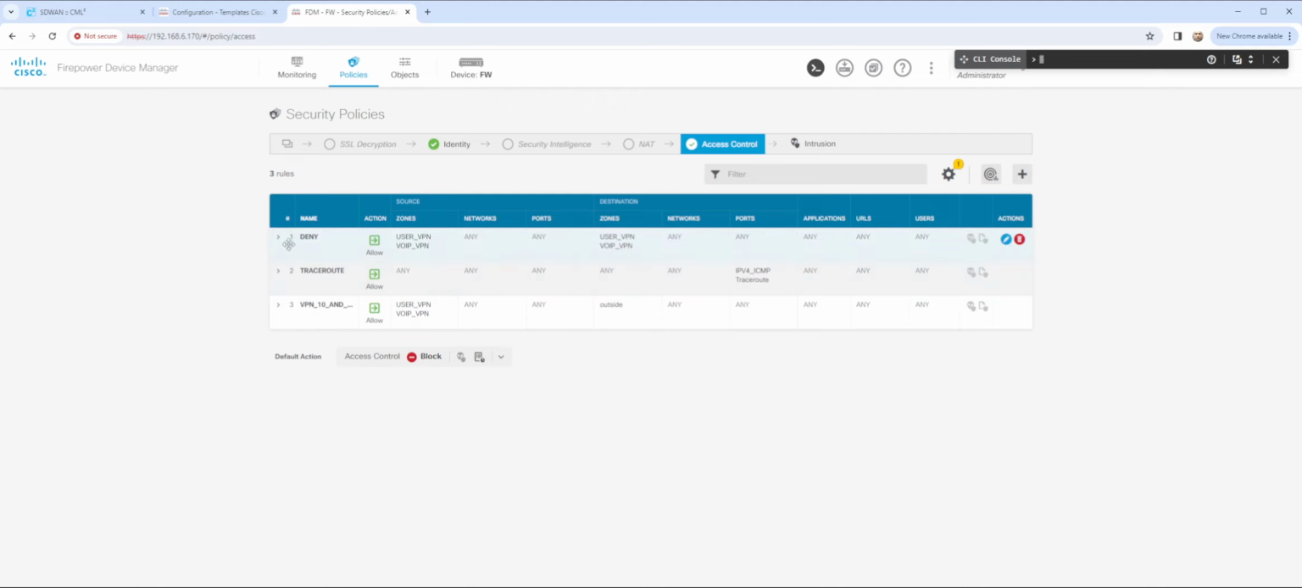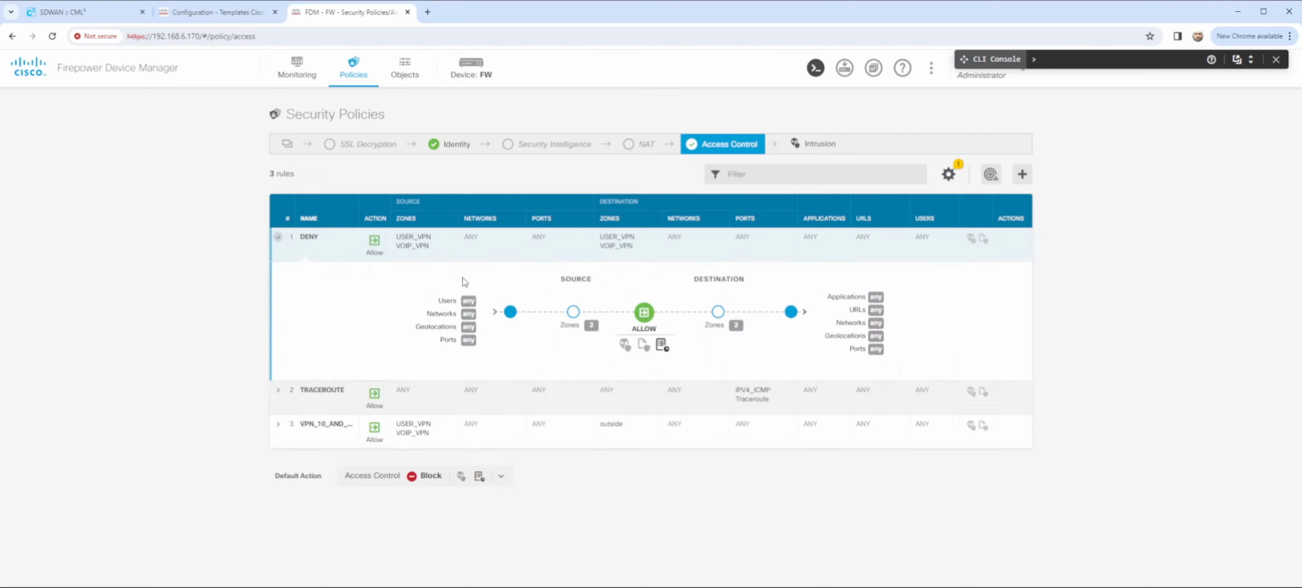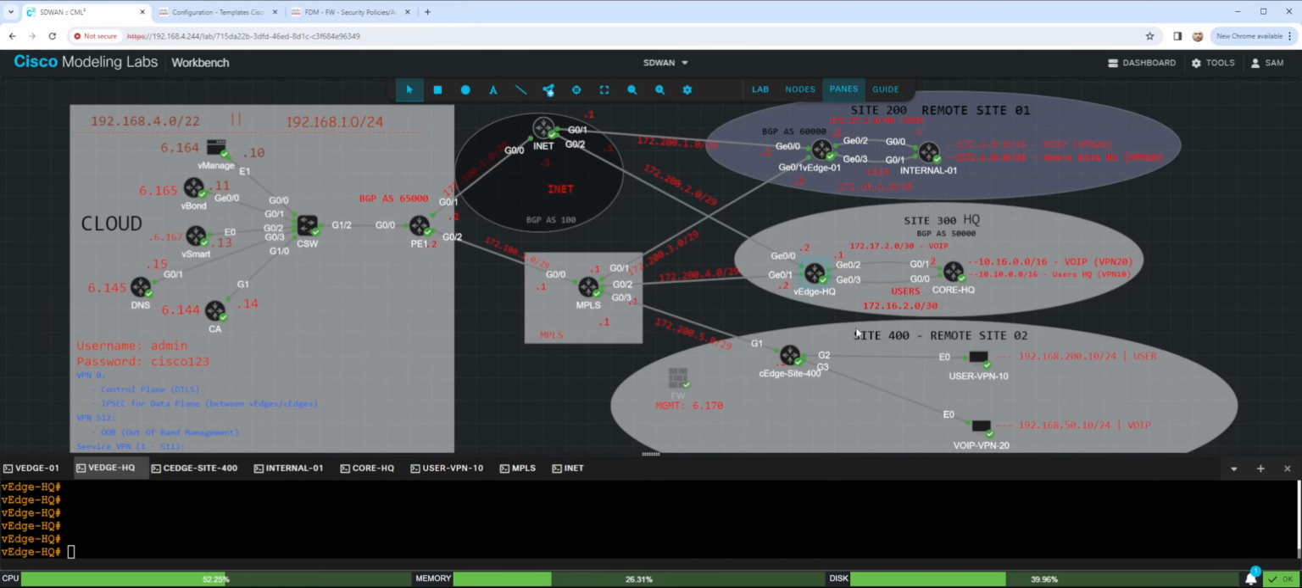Now this rule right here, as you can tell, I'm denying any traffic from VPN 10 and VPN 20 to VPN 10 and VPN 20 through the firewall. That makes sense, right? This traffic would never be going to the firewall anyways. Anybody going from user VPN to user VPN as a destination, it's never going to see this traffic, because the traffic will be handled by the egress node or the upstream node, which is the C edge. So the C edge would do the routing.